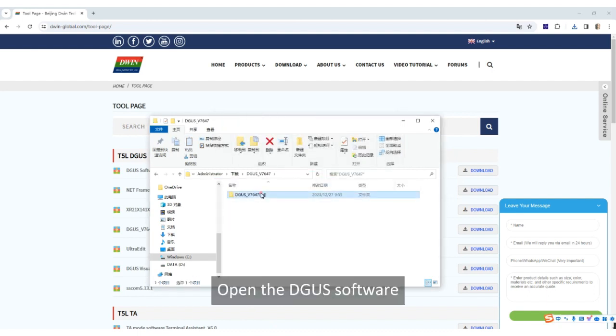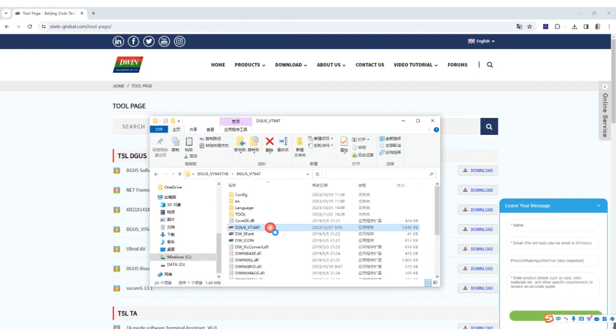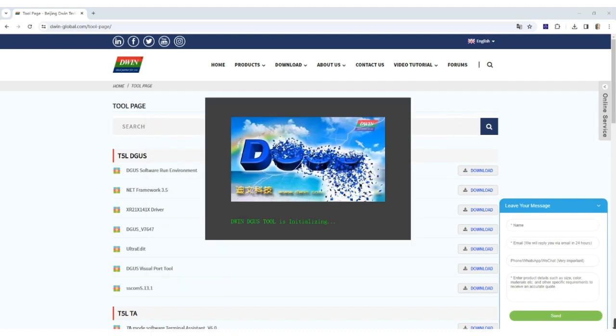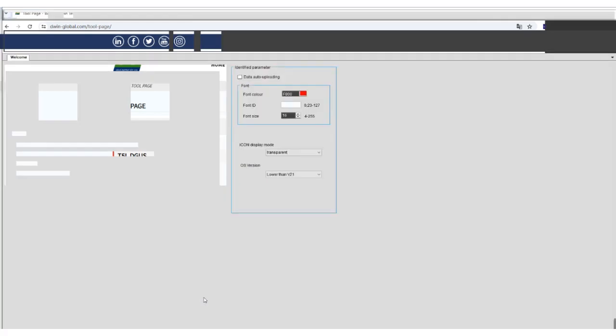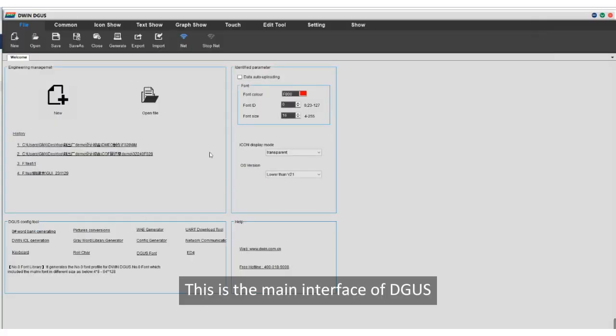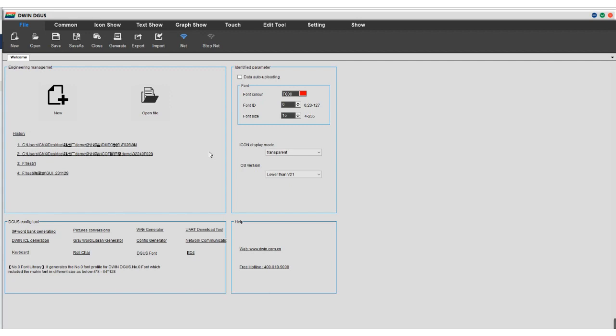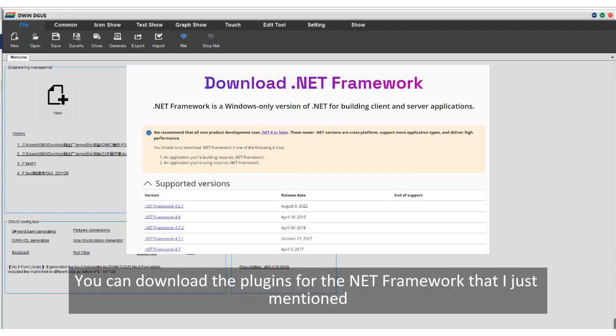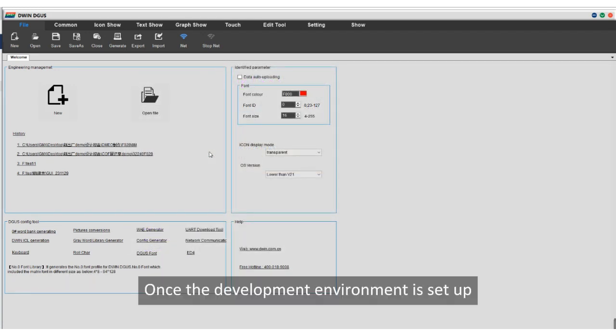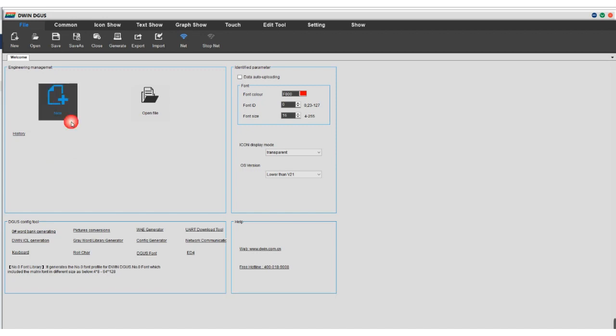After unzipping, open the DWIN software. This is the main interface of DWIN. If you can't open DWIN, you can download the plugins for the .NET framework that I just mentioned. Once the development environment is set up, we can start building a new project.